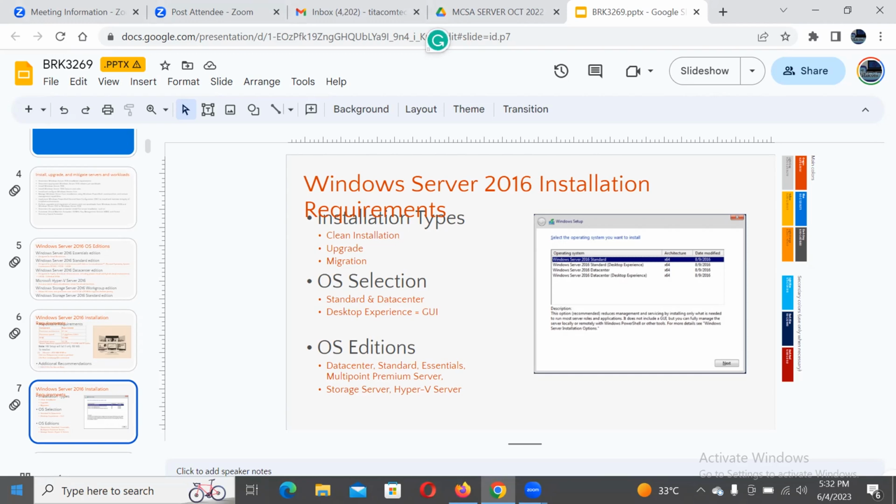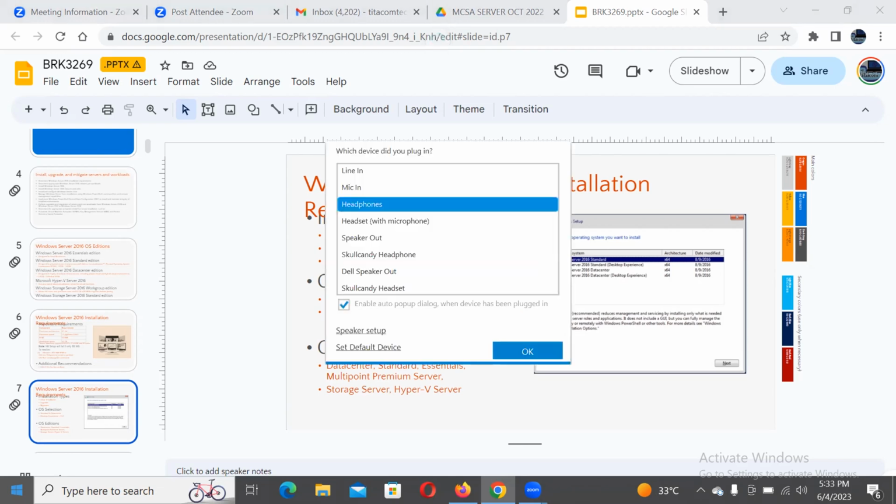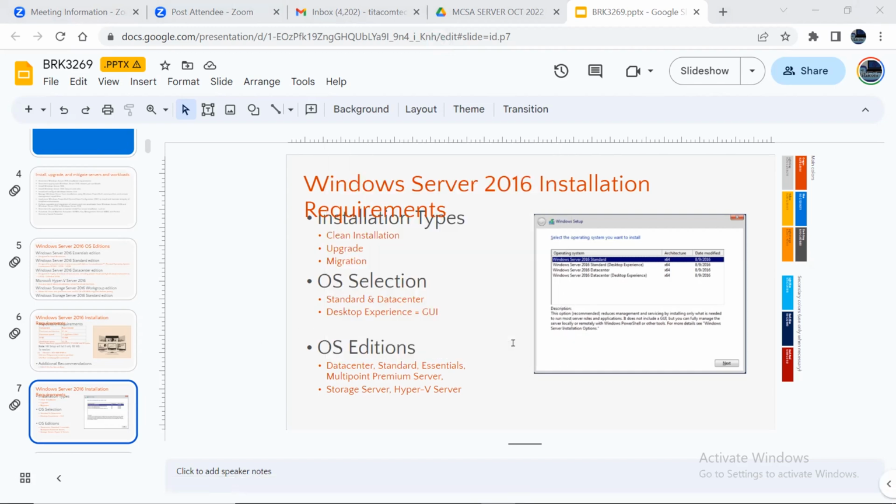Hold on, I'm not clear. What was the question? Core means which? If it's a core version, it means that it's only CLI, only command line. You can only use scripts or commands to operate it. Core means command line, CLI. So that's what core means? Yes.